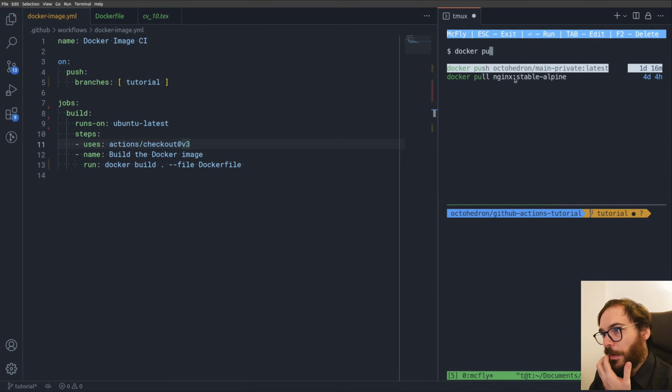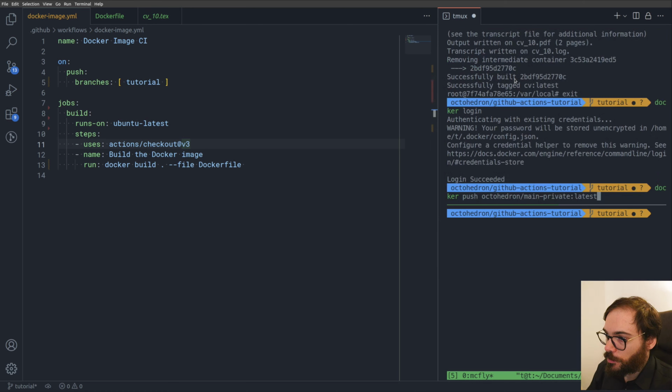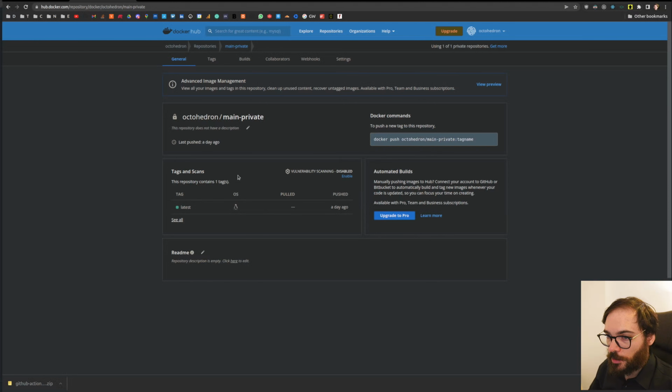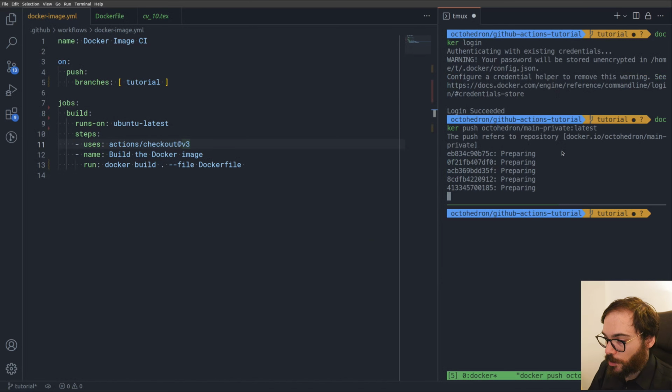Basically, this is the command we want to run. We're going to Docker push this image to your Docker Hub username, the name of the private repository, and the tag you want for this image. This will update this thing here. So we're going to do that.